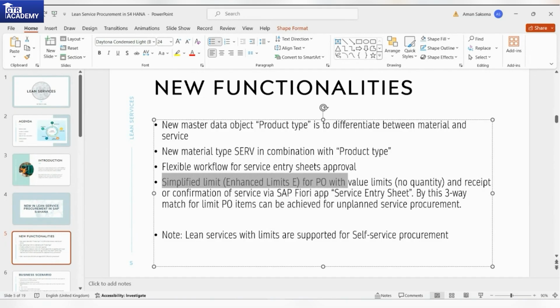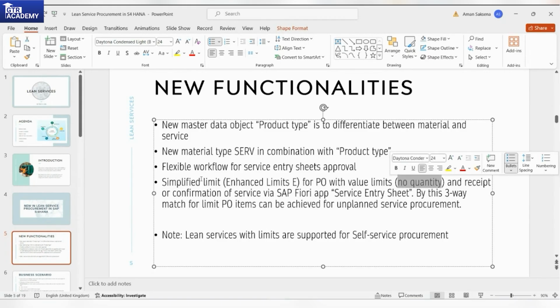Then you have limits. So enhanced limits were introduced, and value limits. This means no quantities. Okay, without any quantities, you can put that. This is used in some industries where you don't have any limit on the quantity. You just want to have the service, and when this is done, you'll put a SES after this is done. Okay.